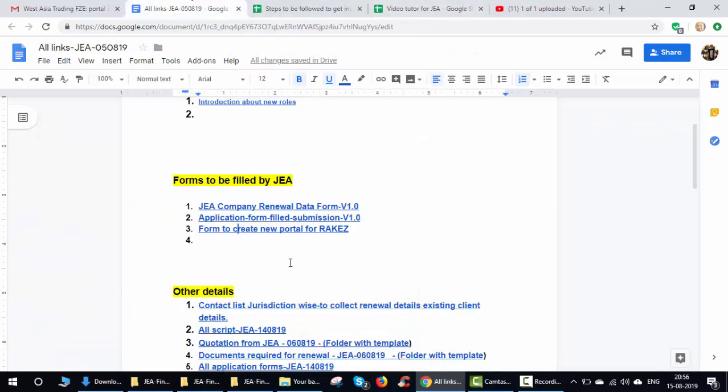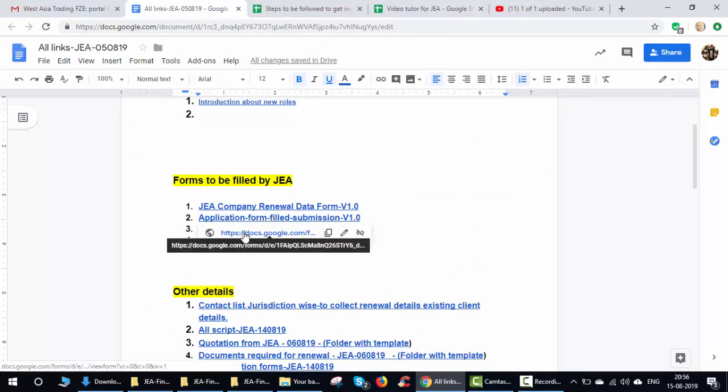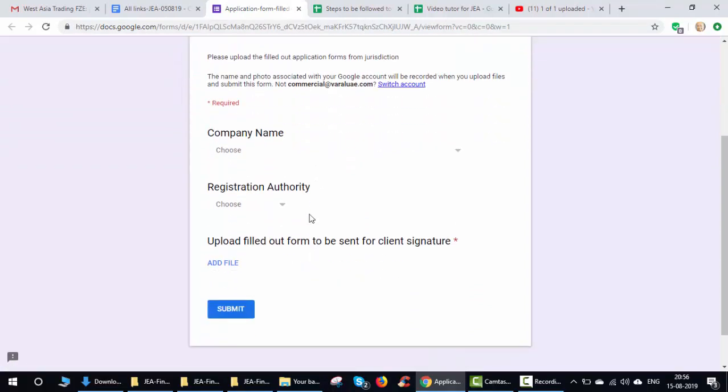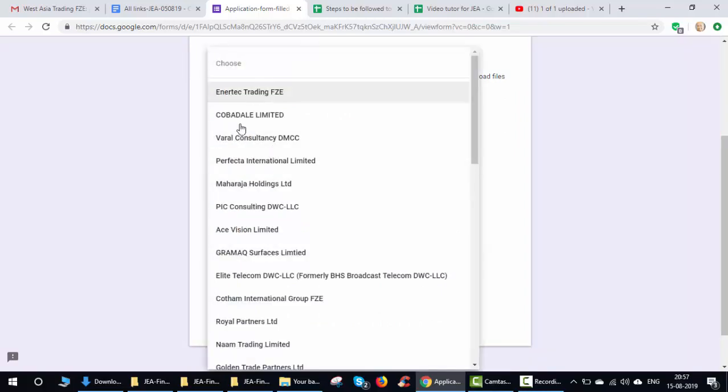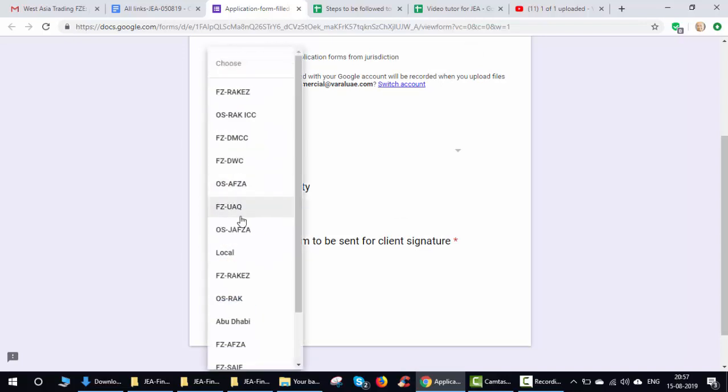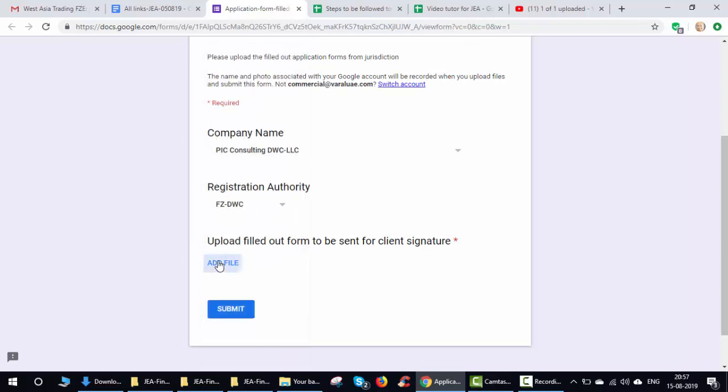So when you go to all links, you have application form filled submission. There is a link over here. When you open this link, by updating all the details over here, you can submit the documents to the client. Now here, for company name, you can choose whichever company you are updating the filled application form for. For example, if you already filled the application forms for PIC Consulting DWC, you can update registration as DWC, and then you can update the file.